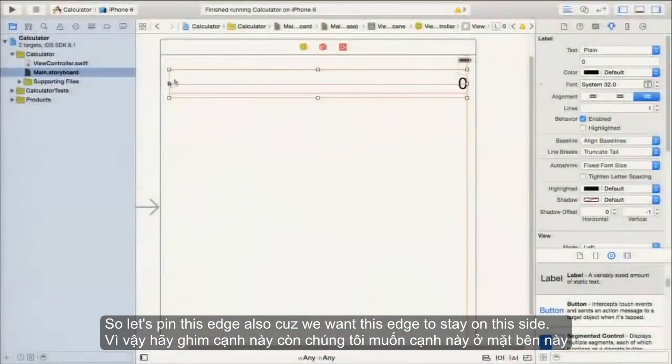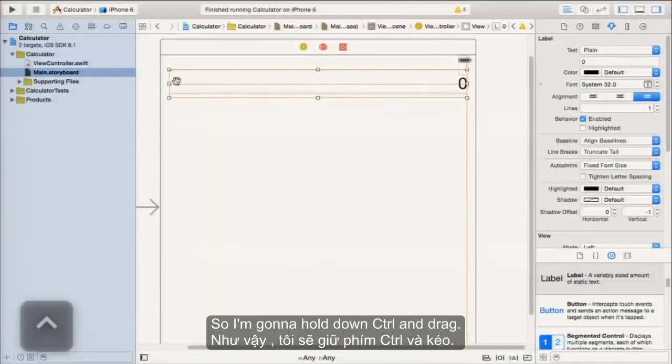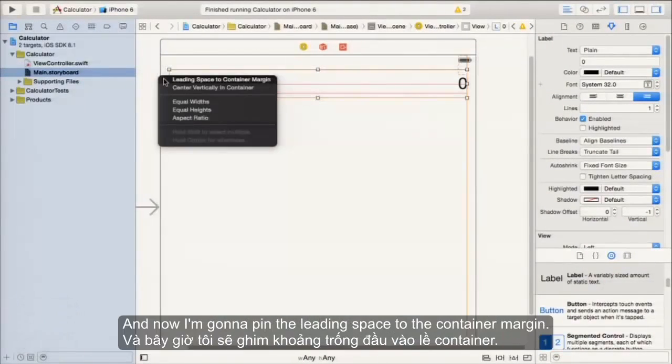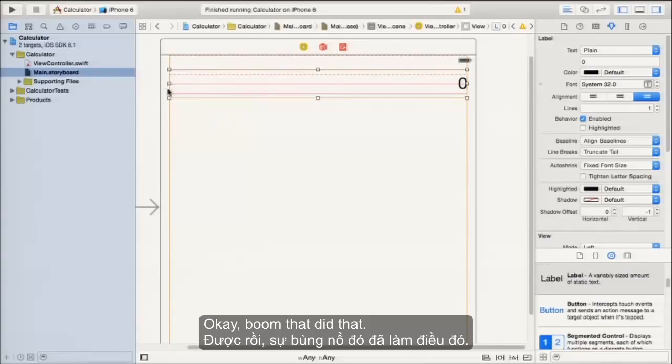So let's pin this edge also, because we want this edge to stay on this side. So I'm going to hold down Control and drag. And now I'm going to pin the leading space to the container margin. Okay, boom, that did that.